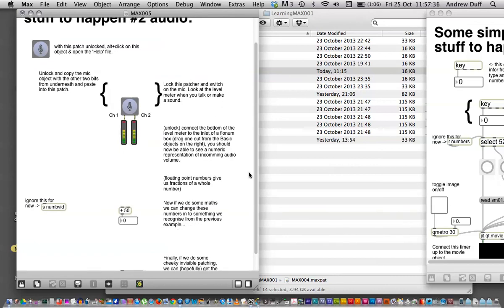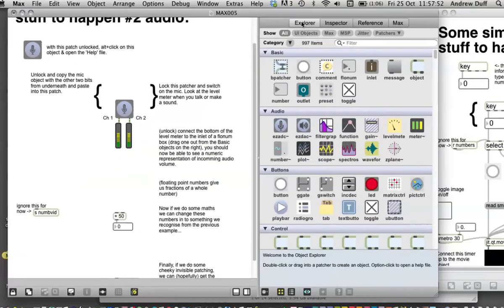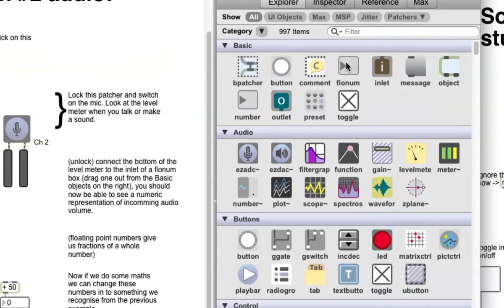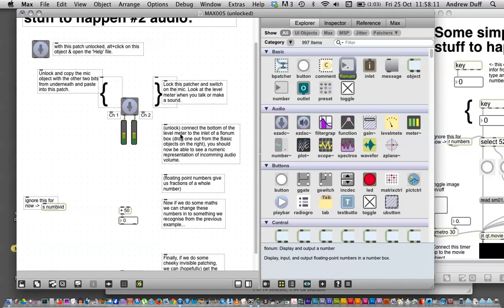Right. So what we want to do now is to add some kind of number box in here so that we can get some numbers out of this. So if you switch on your sidebar, if it's not already there, and go to your Explorer, there's an object over here called FlowNum, next to the C, above the toggle in my one. Yeah, so click and drag one of those into your window. Oh, it has to be unlocked. So unlock your patch, drag in the FlowNum.